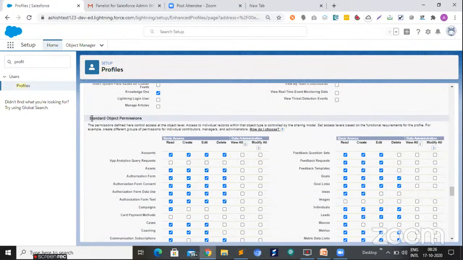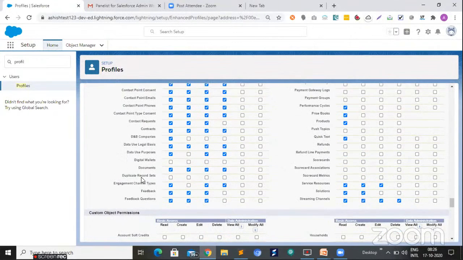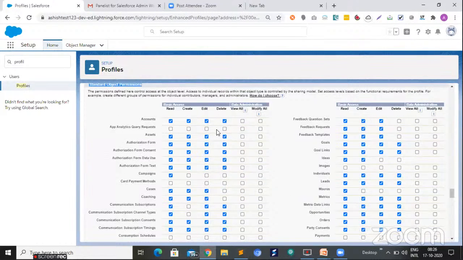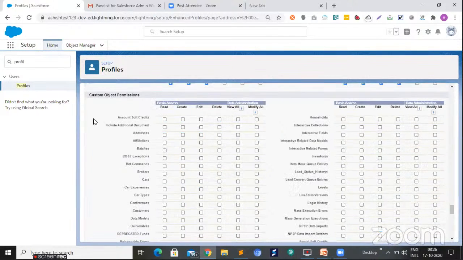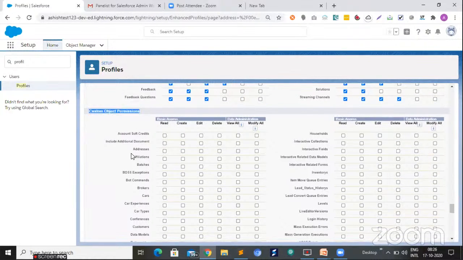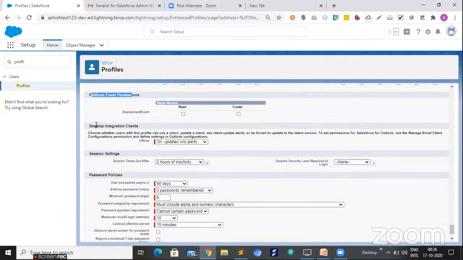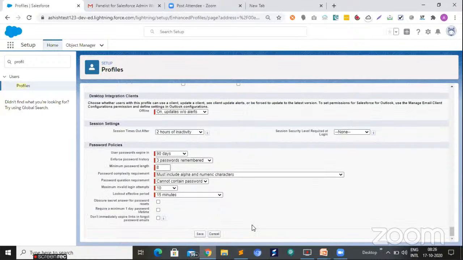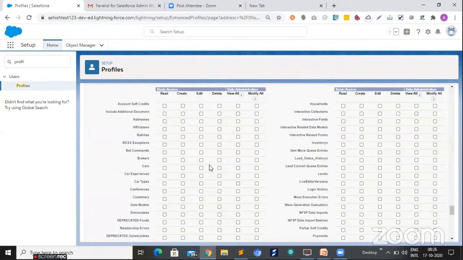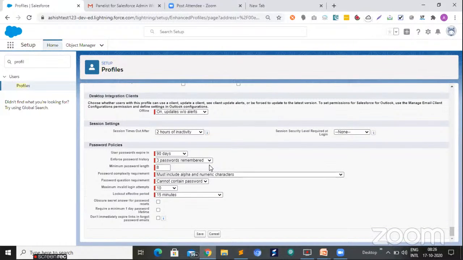After that, you need to set standard object permissions. You can see the different standard objects that are part of your org are visible over here. Now for a particular profile, whichever permission you want to assign, you need to tick or untick according to your requirement, right? Similarly, you need to set the same thing for custom objects. Similarly, you need to specify platform events, which platform event you want to assign. Then desktop integration, client permission, and password policy that you want to assign, right? So by using this concept, you are going to create a permission set, you can say profile, right?